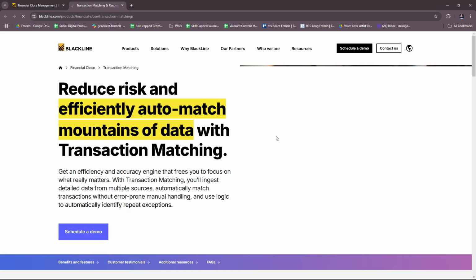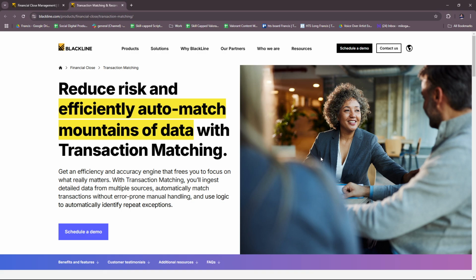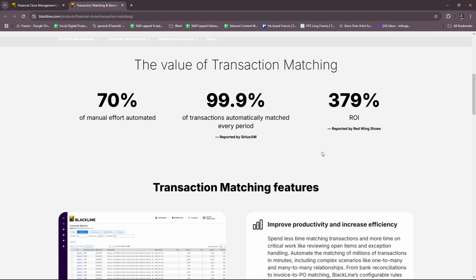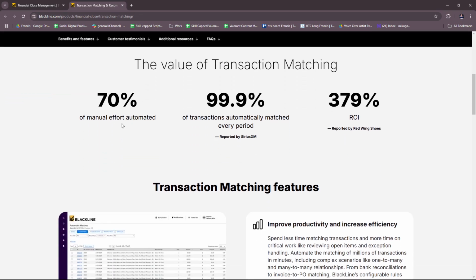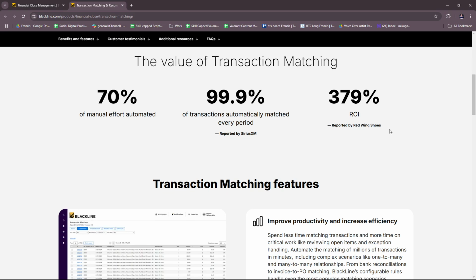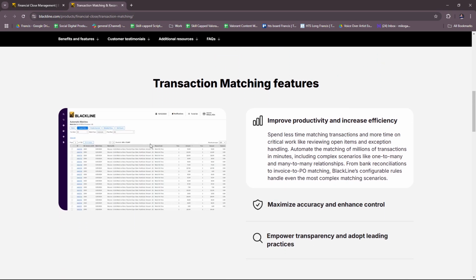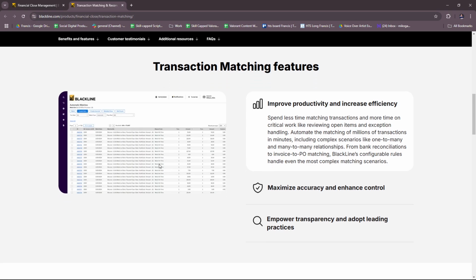Here you can reduce risk and efficiently auto-match mountains of data with transaction matching. The value of transaction matching: 70% of manual effort automated, 99% of transactions automatically matched every period, with 379% ROI as reported by Red Wing Shoes. All right, so here at least we can see a more visible preview of transaction matching.